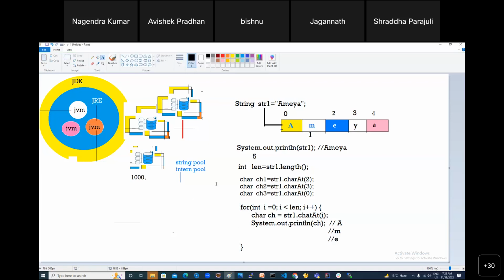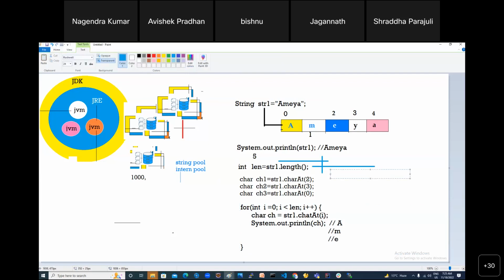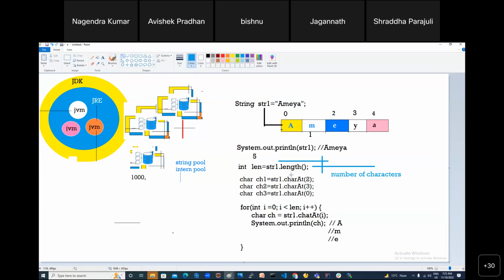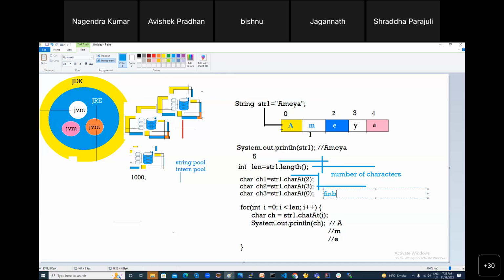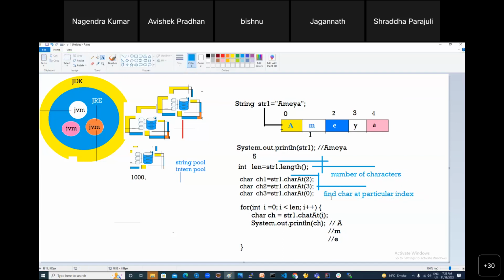This is done. So what we have learned today: how to create a string, how to find the number of characters inside, and charAt, which is used to find the character at a particular position, the character at a particular index.